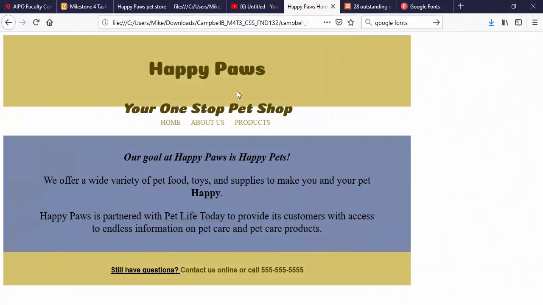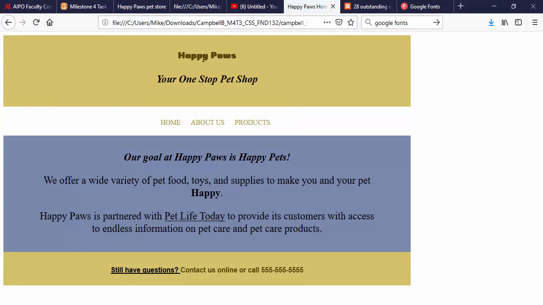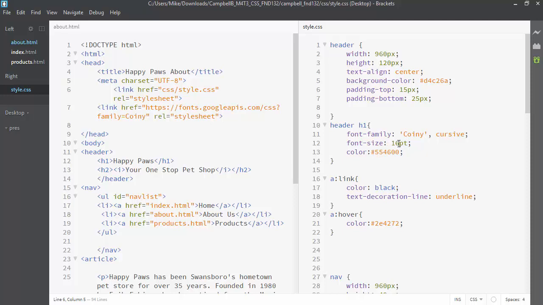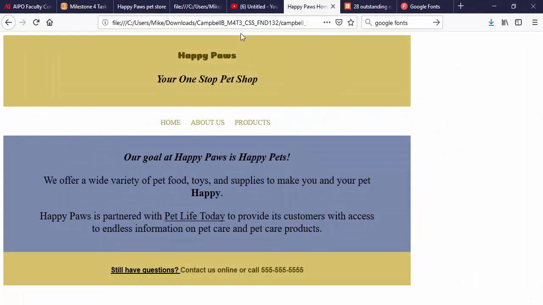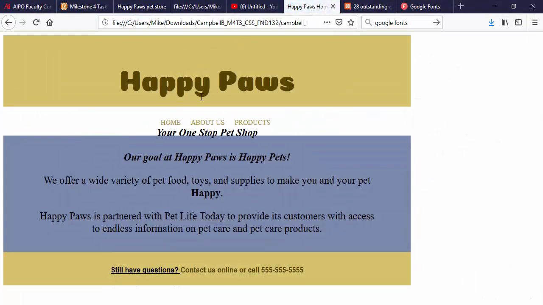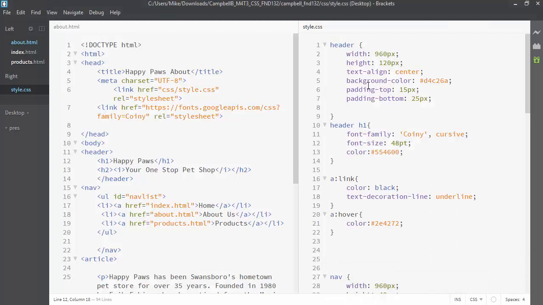So when we do this, you see how it goes in and says Happy Paws, and it's just changed Happy Paws as that. So we know font size 16 points is too small. We want the heading to be 48 points, somewhere around there. We'll see what this looks like. See how now what happens is you've got all this space up here. You're not going to have room. That happens because of this padding top and bottom that you have up here. I think you definitely have to have some, but I'm going to change the padding top and bottom to 10 pixels.